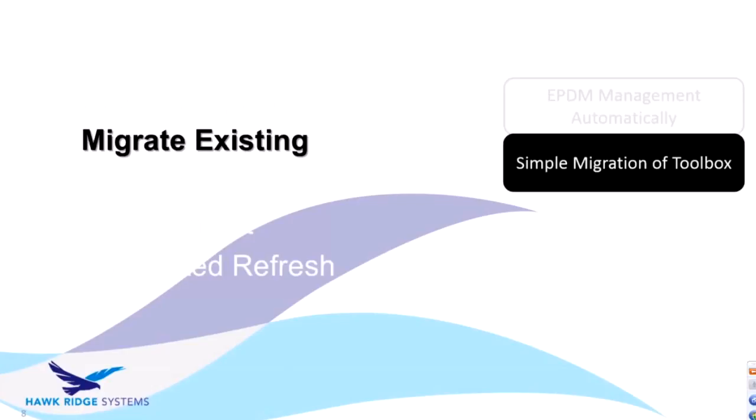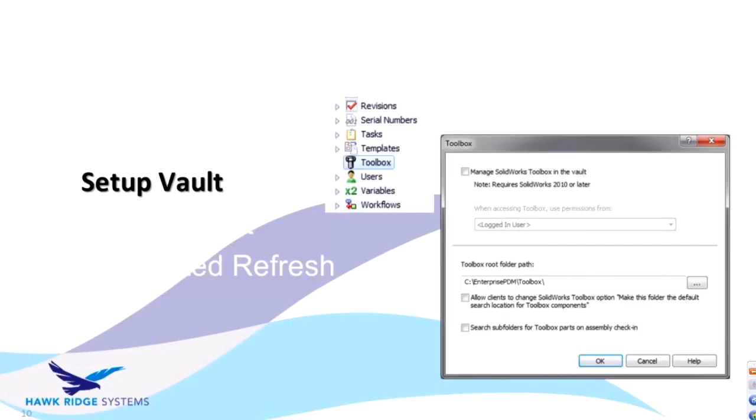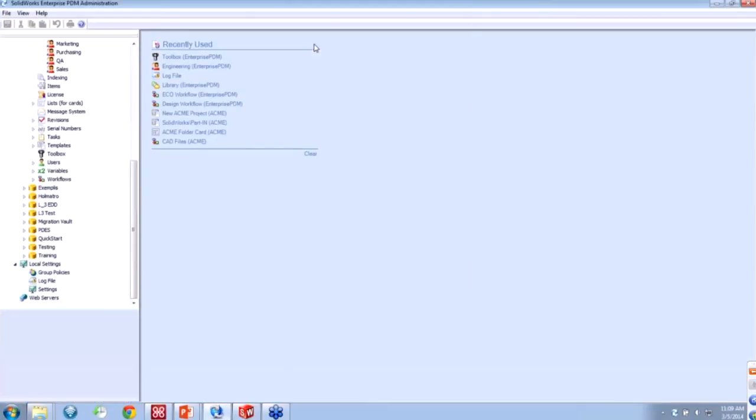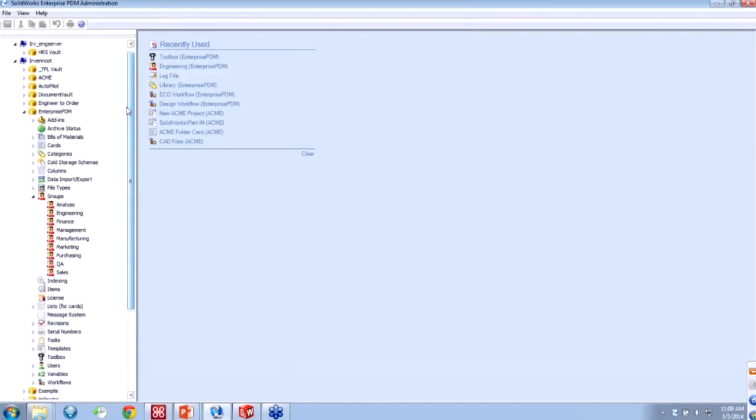Next thing we'll also discuss is the vault setup as well. The vault setup is just configuring it within Enterprise PDM within the administration tool. So let's head back into our administration. So here I'm logged into the vault inside the administration tool.